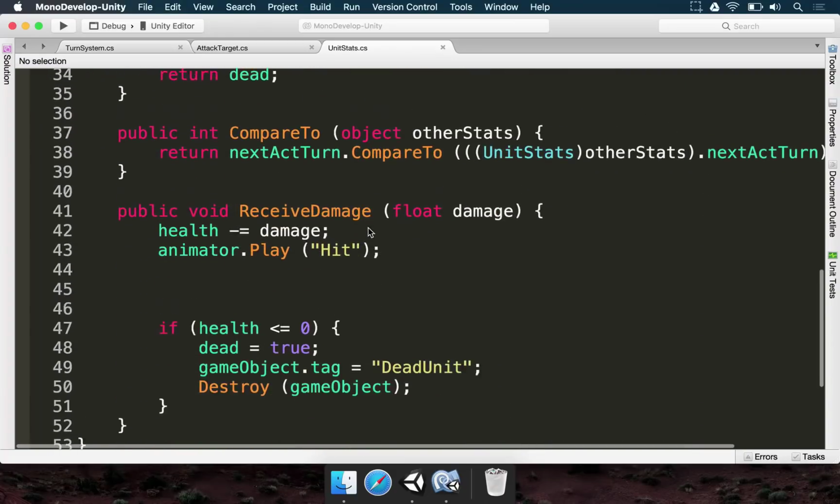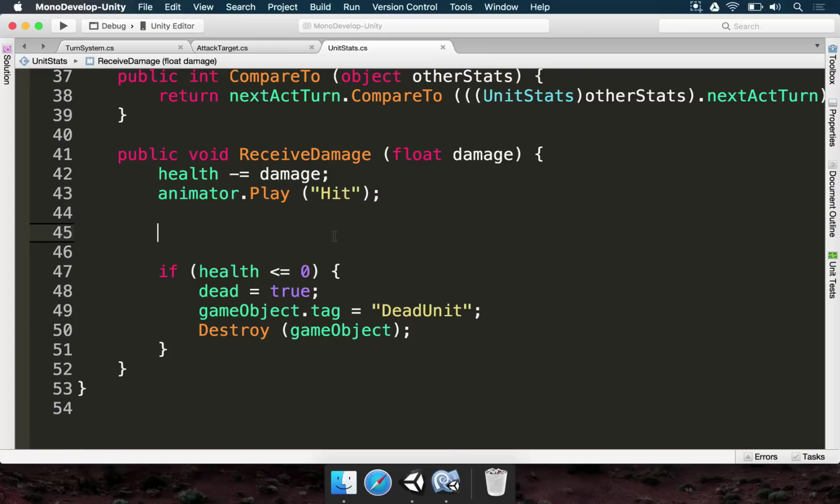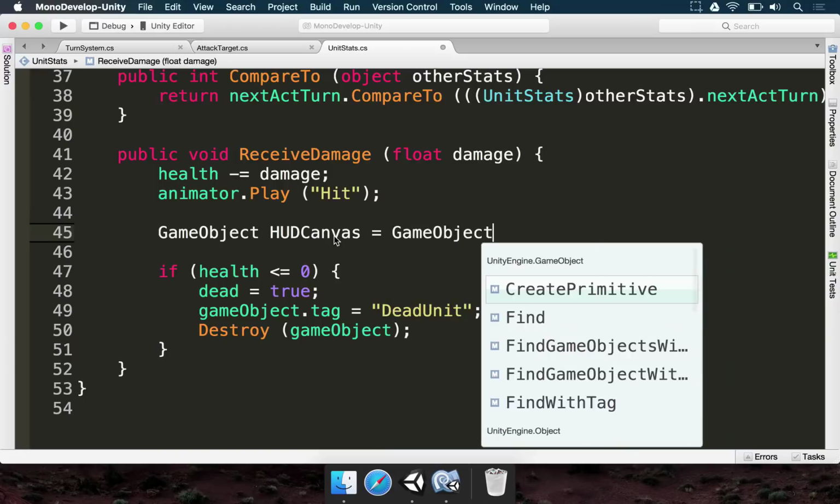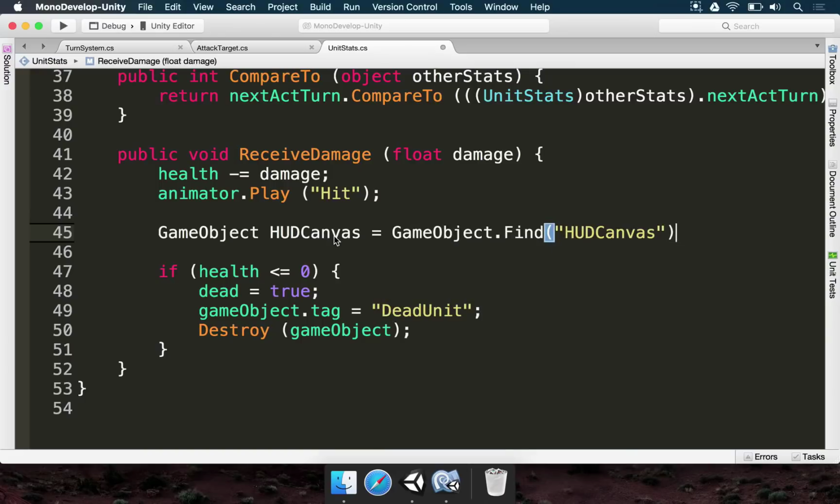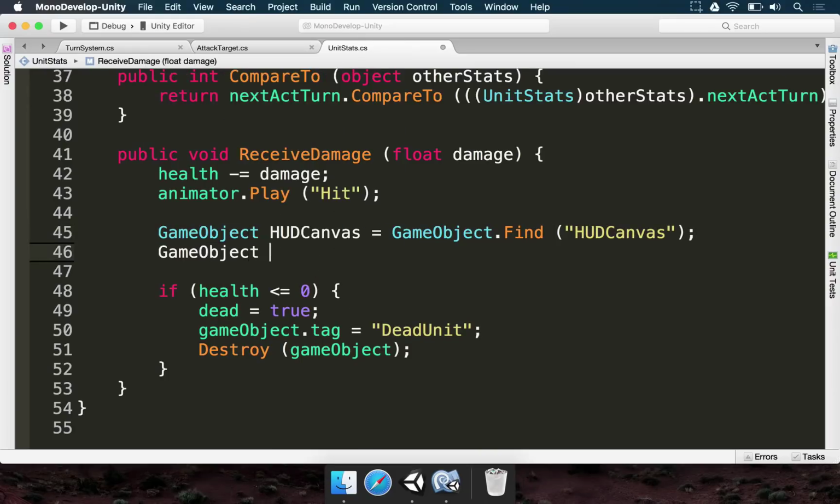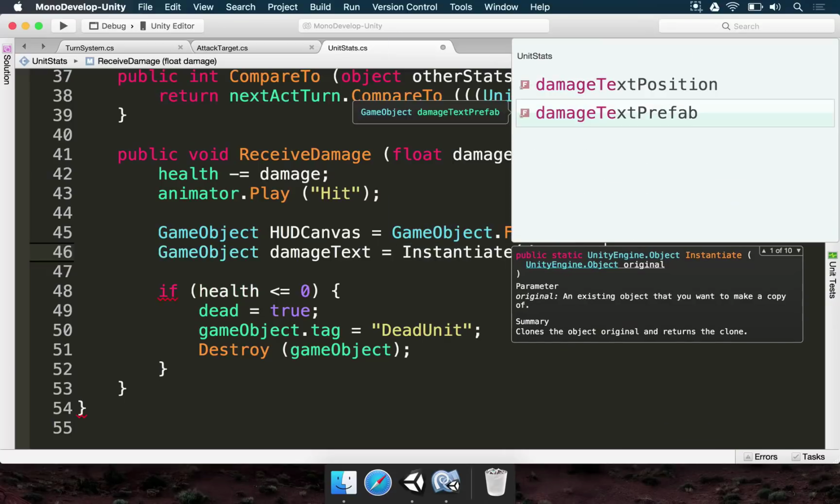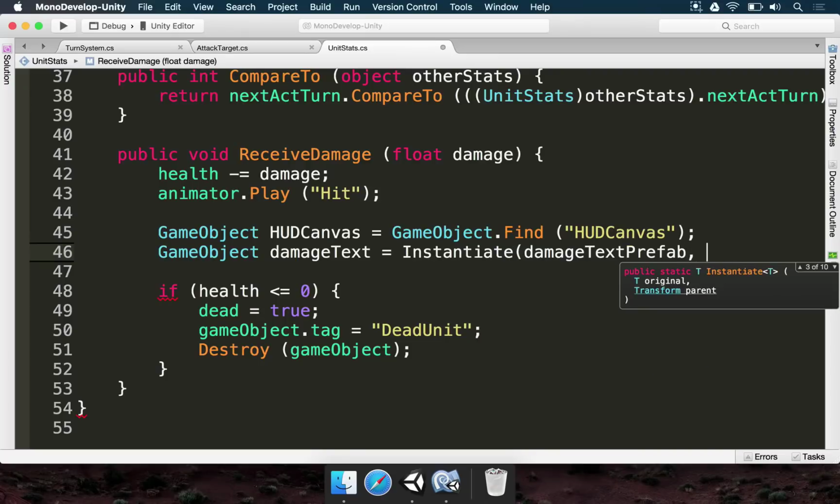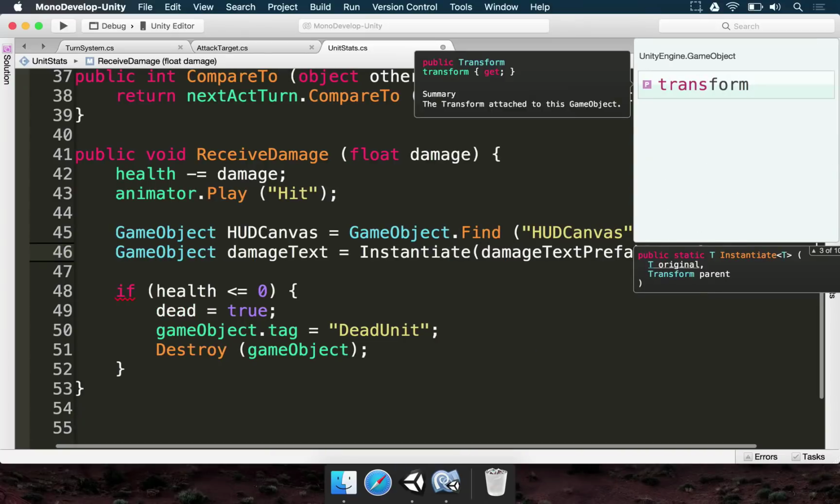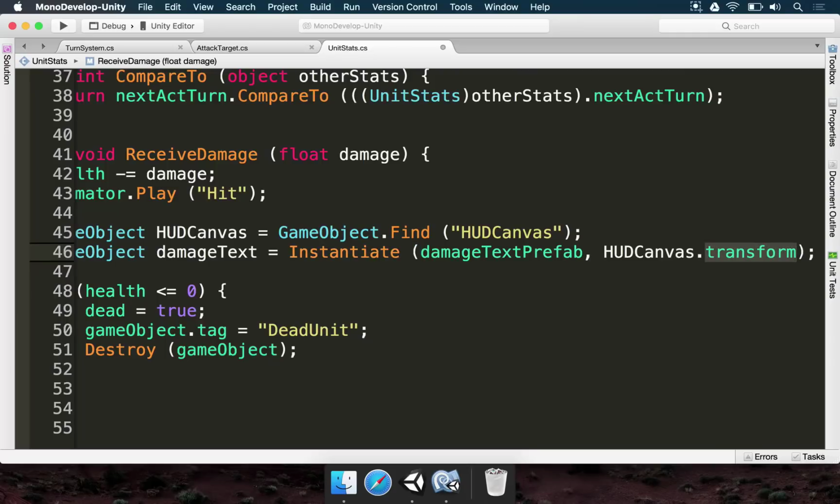So what are we going to do here to implement this text? First of all, we need a reference to the HUD Canvas, because this is where the text needs to be. GameObject hudCanvas is going to be GameObject.Find("HUDCanvas"). Remember, it needs to be exactly this name. Now, GameObject damageText is going to be Instantiate, to dynamically add it to the game, and we pass damageTextPrefab, and also hudCanvas.transform, so it's going to be its parent.